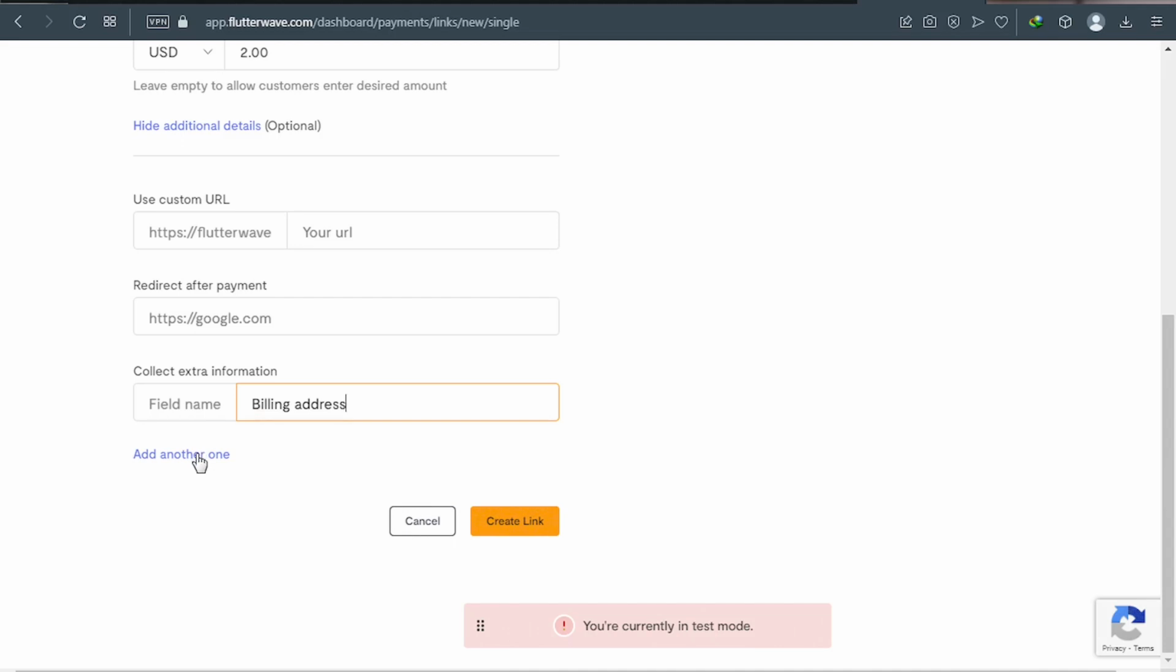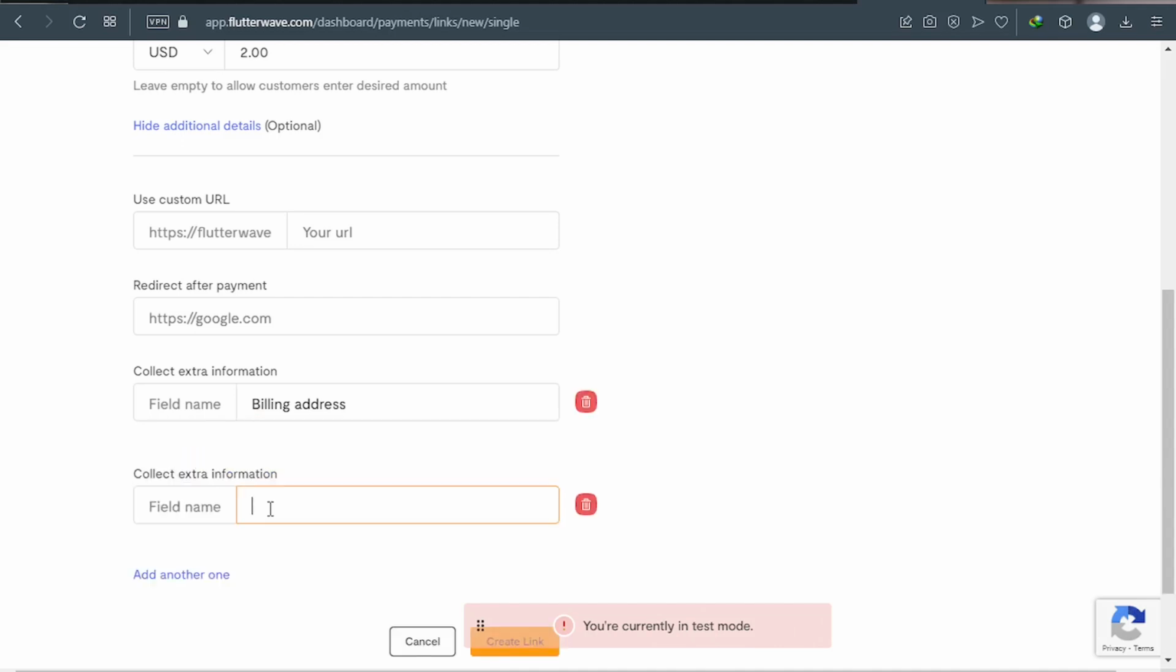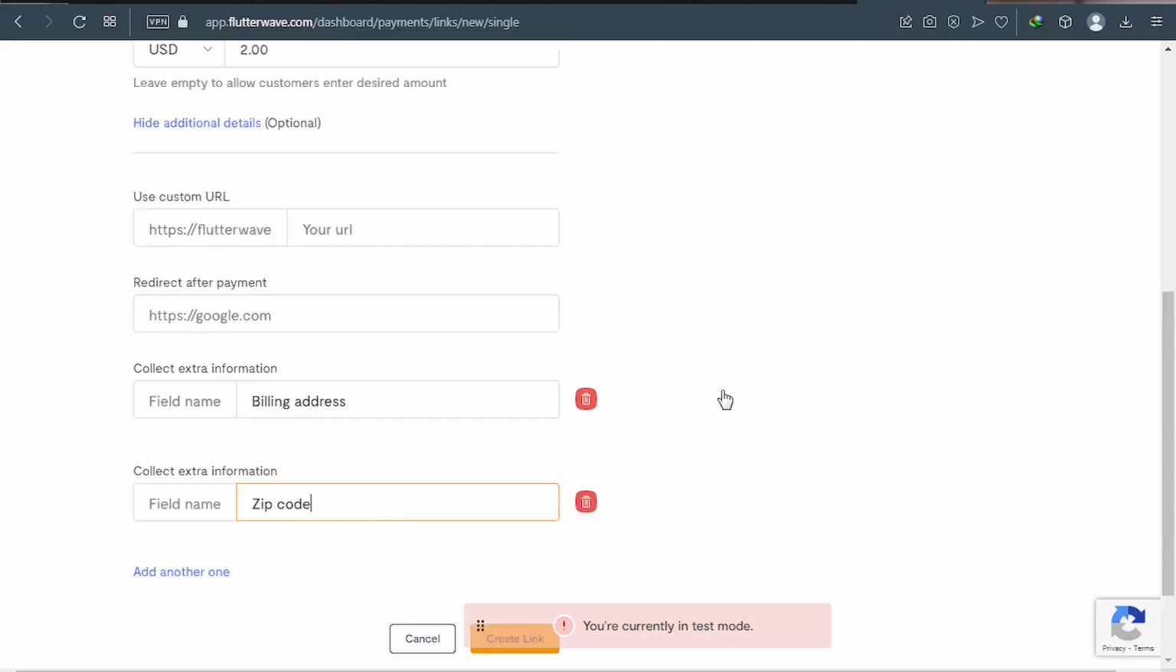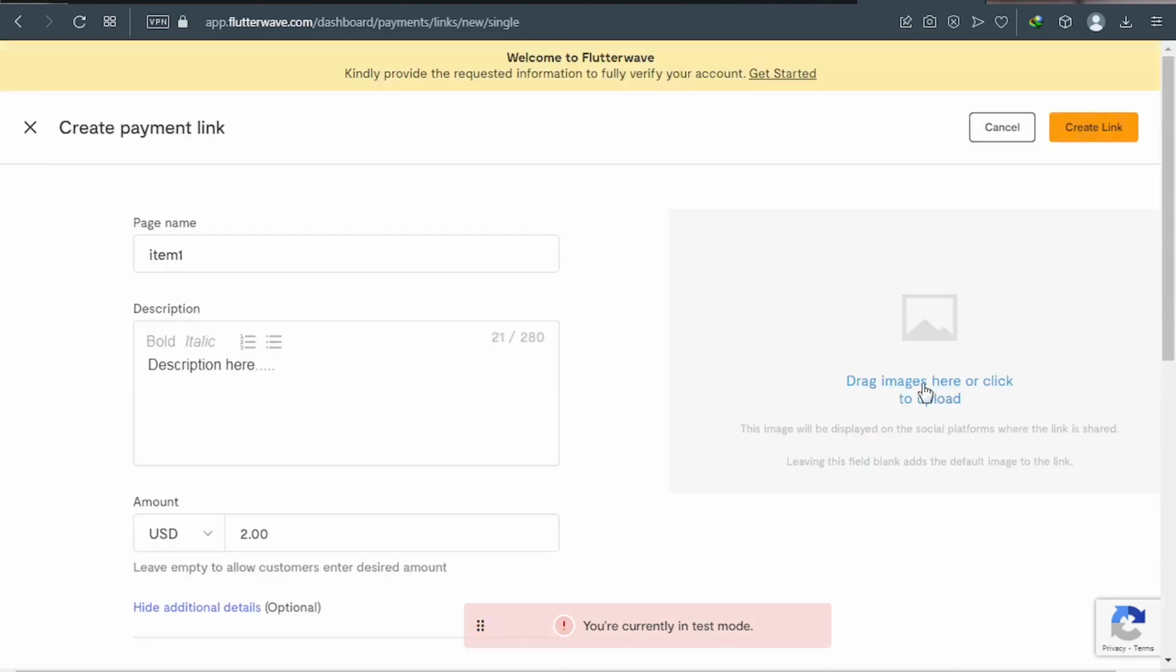Now you can click here, add new one, and then collect more information about these products. So let's say contact. So we can enter contact here or zip code. So let's enter zip code. Perfect. And then we scroll down a bit and then we click on create link. But before that, we need to upload our product image.